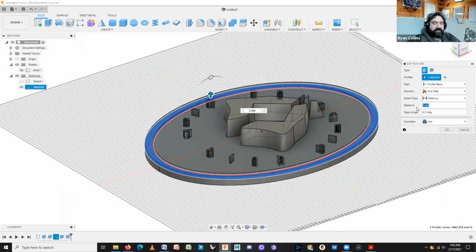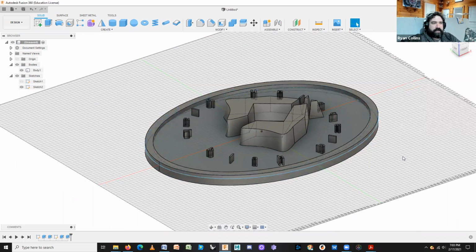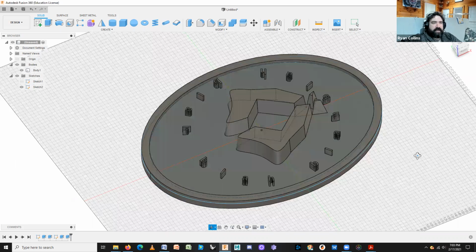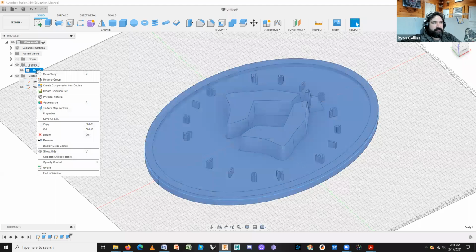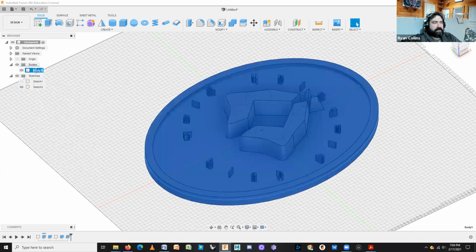Just so it's a little bit easier for everybody to see, make it 5. Cool. Okay. So now I have everything joined into one single body, which I can always go and rename, which is helpful if you're making any adjustments or anything like that. You can rename it just like you do any file. Click and hold, or the select option, and just make it badge. Cool.